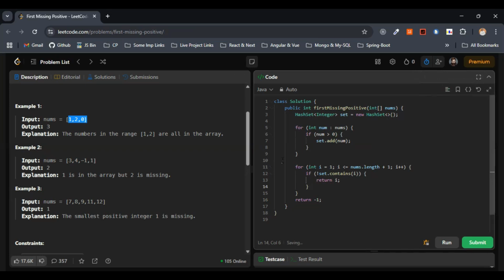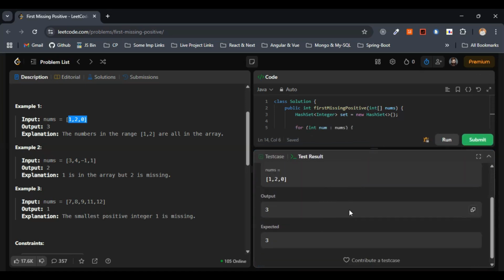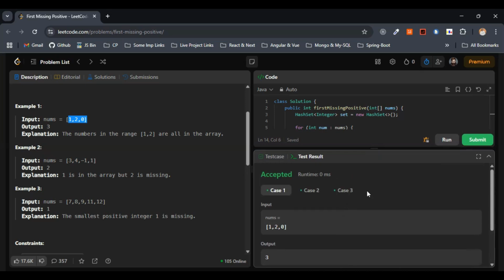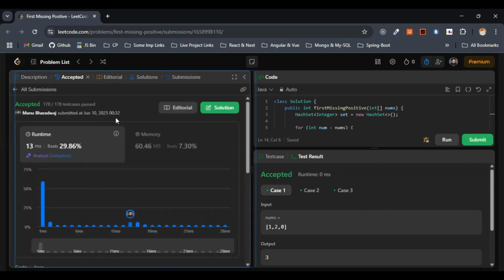Let me format this once and hit the run button. I hope this works. Let's see. Let me enlarge this one. Here you can clearly see the sample test cases are getting passed. So let me hit the submit button quickly. I hope this works. Let's see. Yeah, you can clearly see all the test cases are getting passed, which means the code works absolutely correctly.